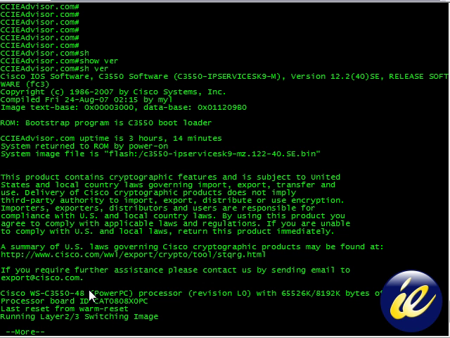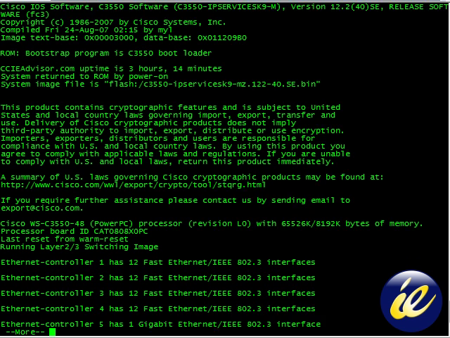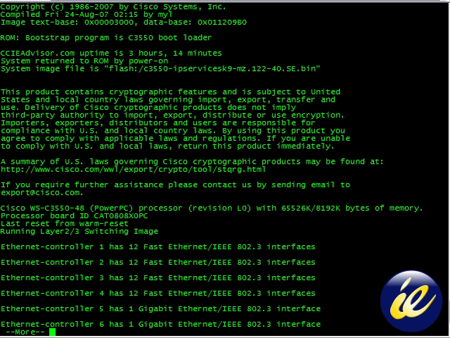This is the hardware name. This is what it's going to be referred to on Cisco's website if you're talking about the hardware. Okay, it's running layer 2 and layer 3 switching image. The last reset was from a warm reset. It tells you that it has the 12 fast Ethernet and 2 gigabit Ethernet.